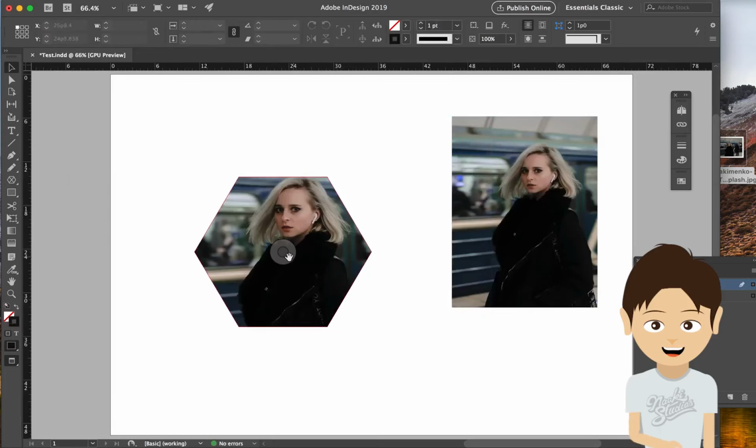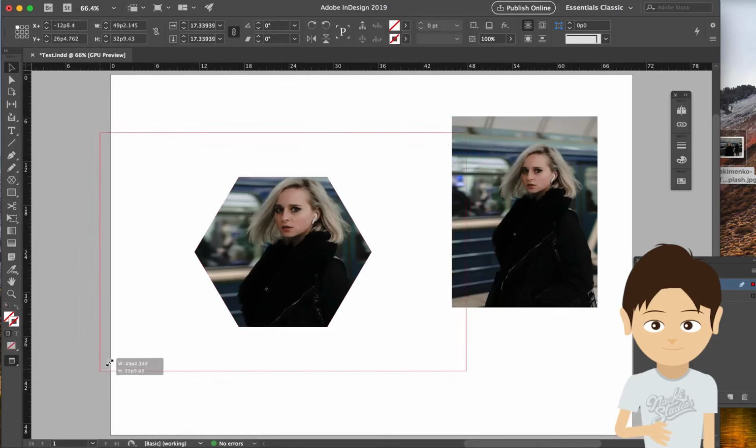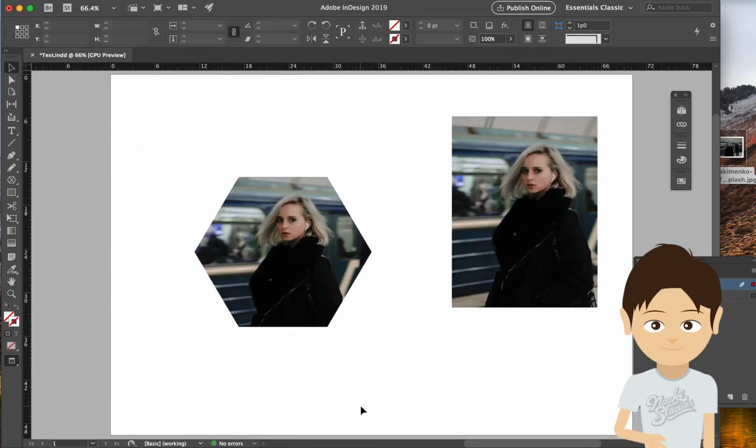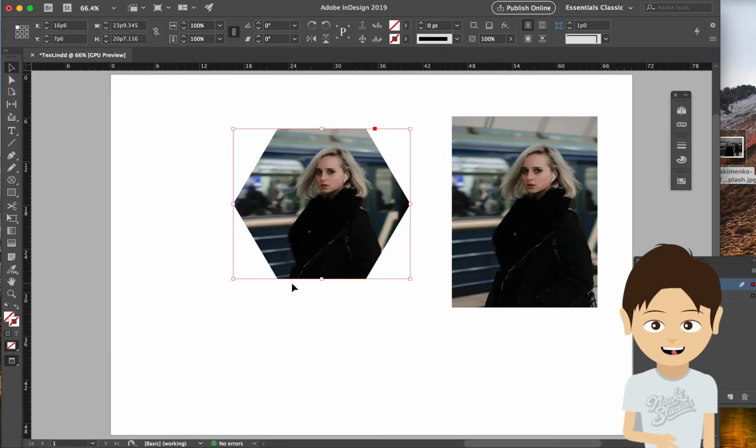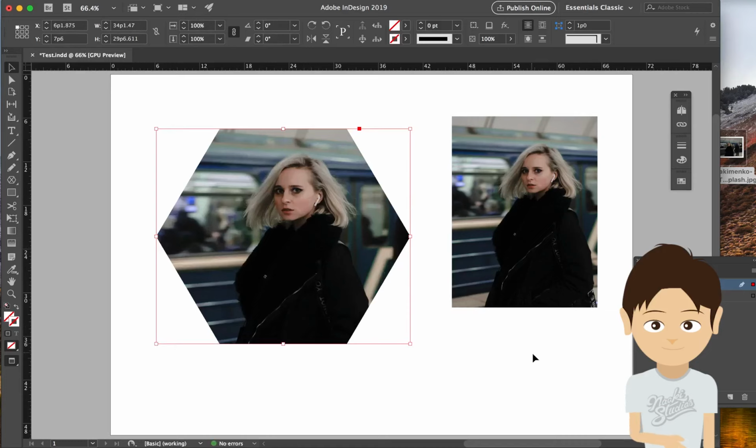Then I've got it. If you want to make it even smaller, hold Shift, then make it smaller. After that, with the Selection tool, then move. If we want to make this window bigger, hold Shift and Command and make it big.